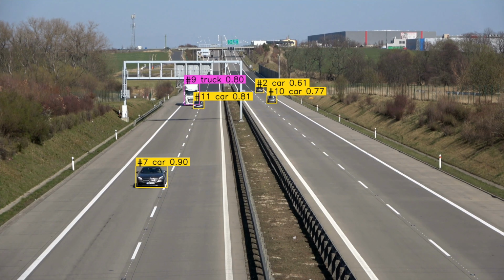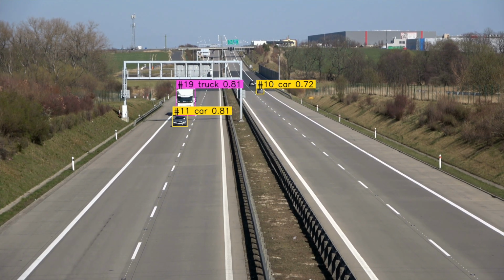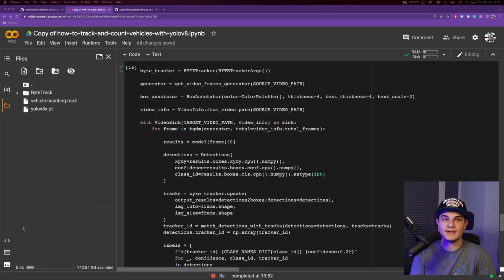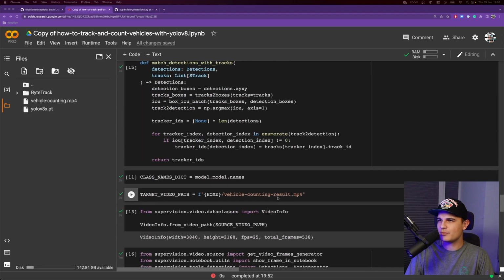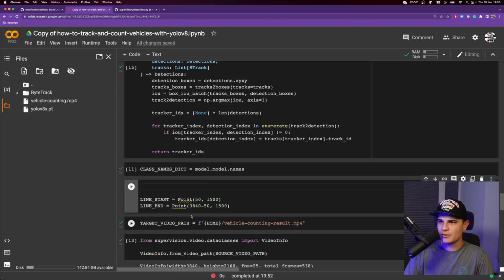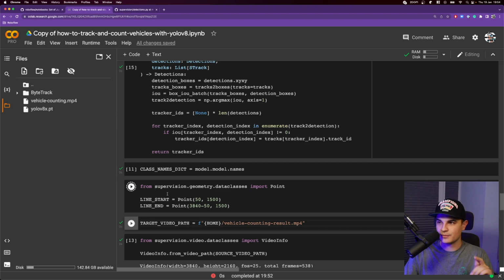And the only thing that's left is to draw the line and count objects that are crossing it. That part is actually pretty easy. The only thing that we really need to think about is the location of the line. So I spent a little bit of time pinpointing the right location, and I came up with those 2 points. Let me just maybe paste them over here. And we are using class coming from Supervision library called Point. So I need to import it so that we wouldn't get any errors because of that. Press Shift Enter and we should be good to go.